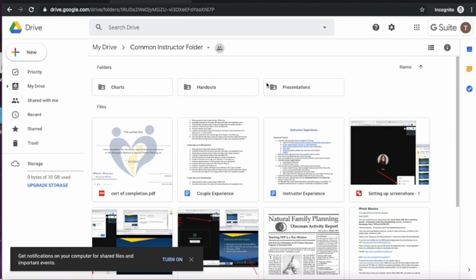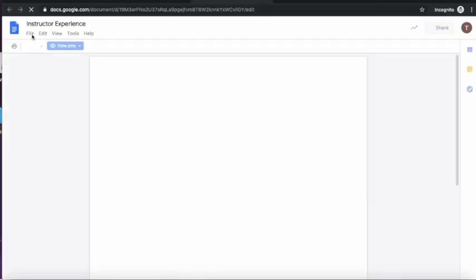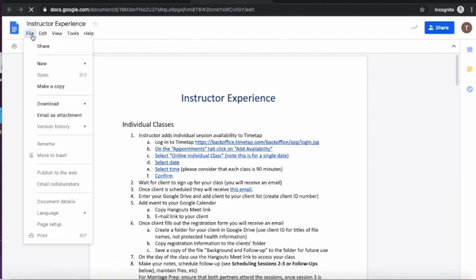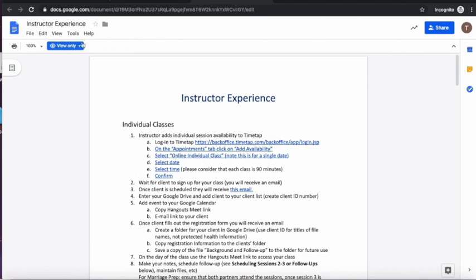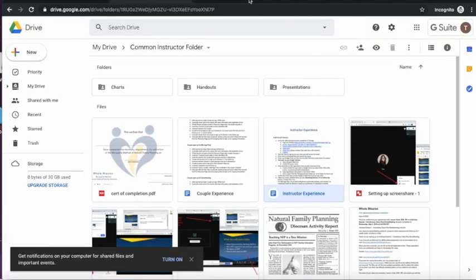At the top you see other folders. So here are all of our presentations. Here are our handouts, and here are our charts that you can look at your convenience. And this is all found in the Common Instructor folder. Please don't edit any of these documents. They're just for you to use. If you want to edit them, what I'd recommend doing is opening up the document and then selecting File and Make a copy. Once you make a copy, you can edit that. Oh, and it's on view only, so you won't be able to edit it anyway, so that's good.